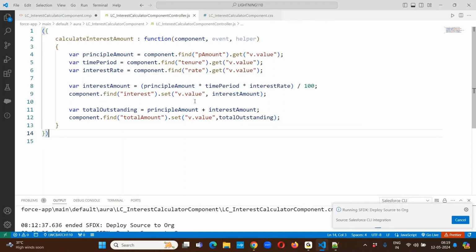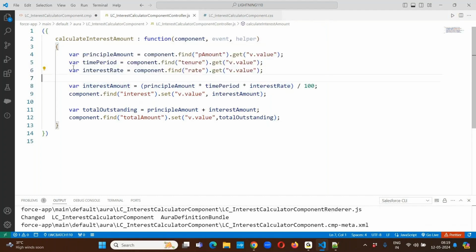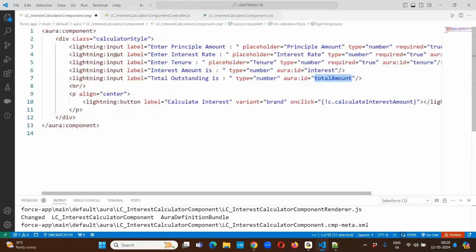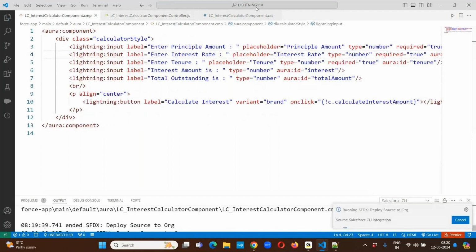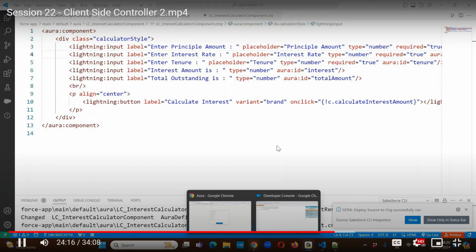As soon as you click on the button control, I would like to call this function over here. Now in this function, we have written the piece of code to collect all the three input values: principal amount, time period, rate of interest. All the three values we have collected here. Then we are calculating the interest amount and representing the total outstanding amount value also. Let me save this component also. Now let's refresh. Observe what will happen in this case.